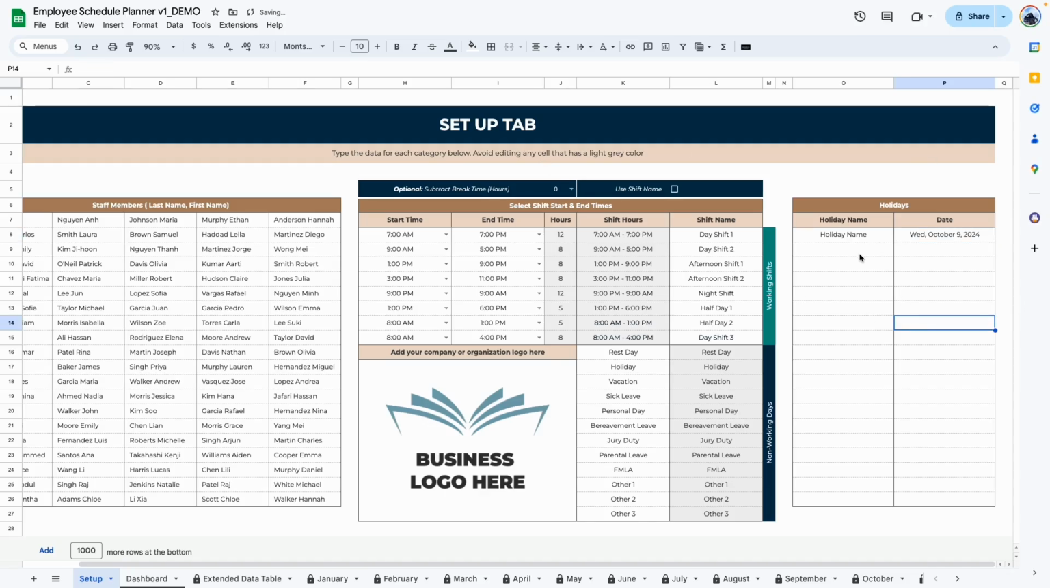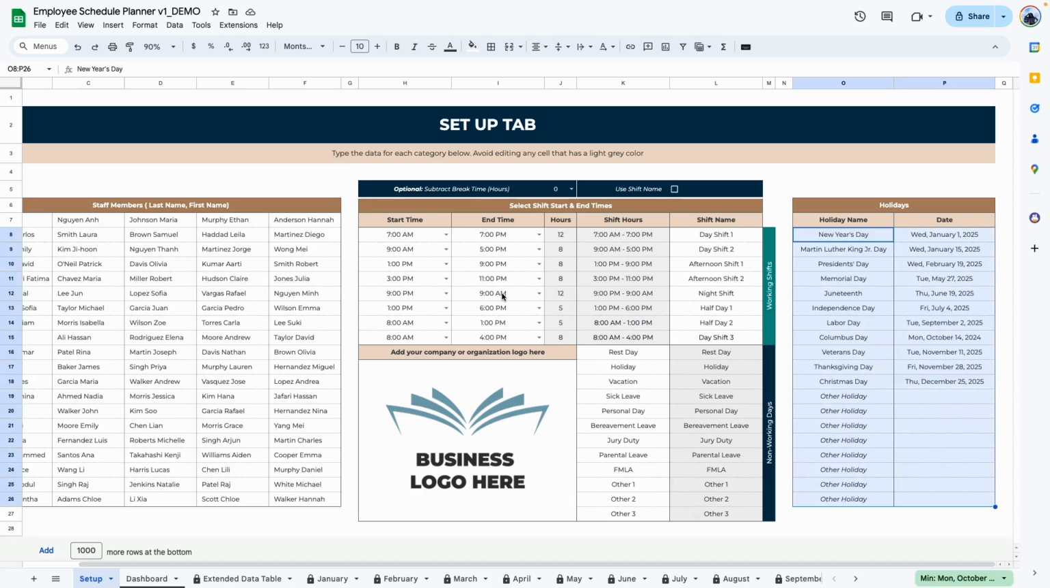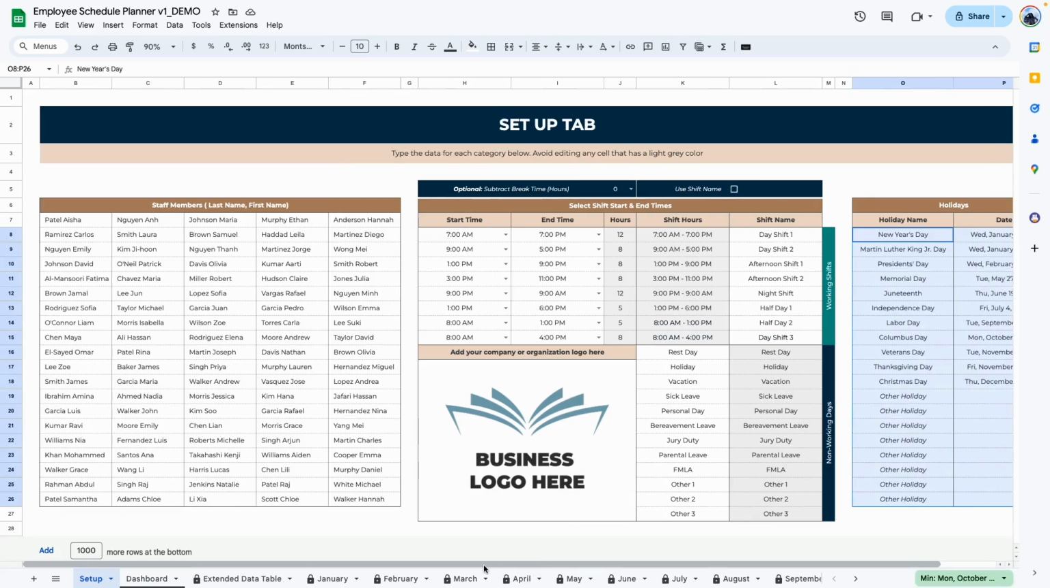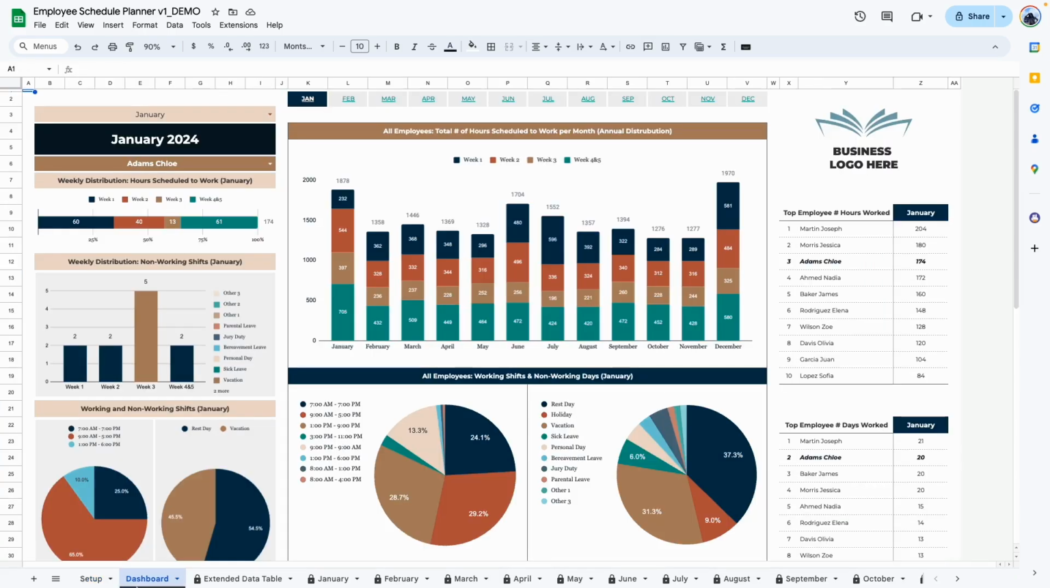Let's say it's October 9th. And the reason why we're doing this is that it will show up in the calendar, in the schedule, a different color for that holiday. So that's it for the setup tab. You can always come back here and make more changes as necessary. The next tab is the dashboard tab. This tab would only be activated after we have entered information. So we're going to skip this and we'll come back to it at the end.